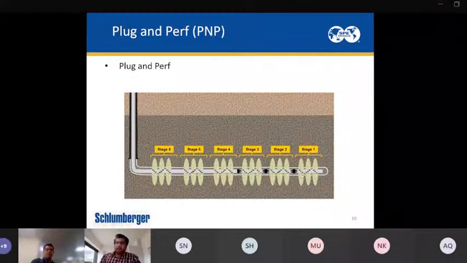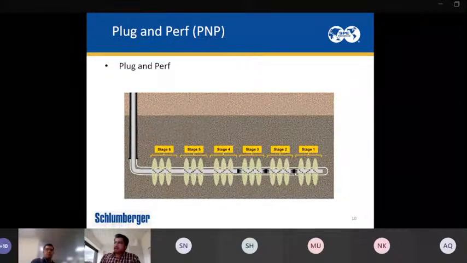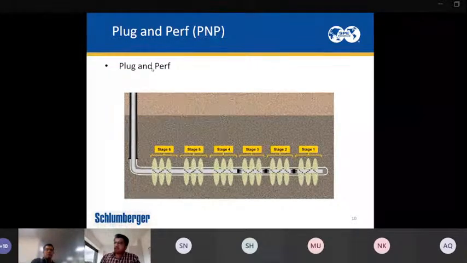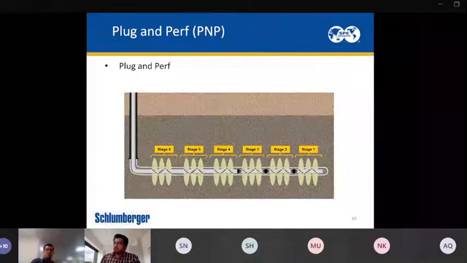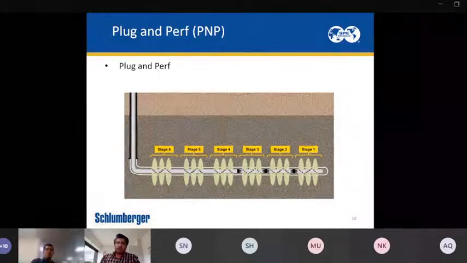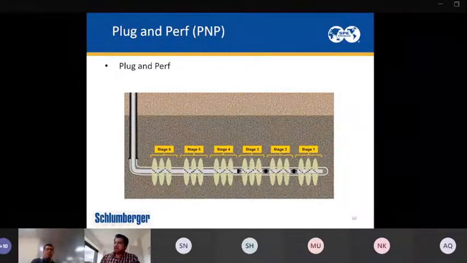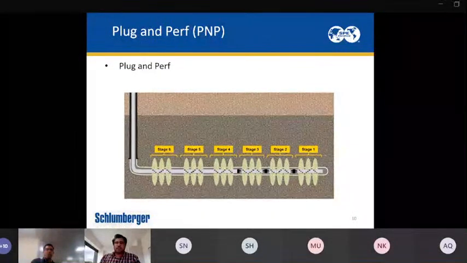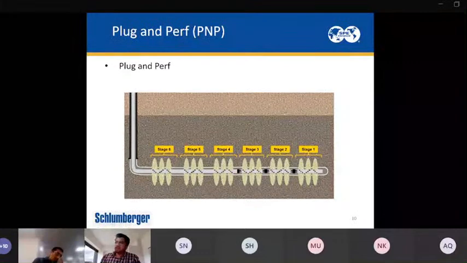Then we will run the wireline to place the plug. The wireline assembly is run with the plug, and then we will place the plug after stage 1 at the bottom with a setting tool. Once the plug is set, we will pull back the wireline. Again, we will carry on with the same phenomena of running in the hole with the coil tubing, doing the second set of perforations, pulling out, and starting to pump stage 2 for hydraulic fracturing.